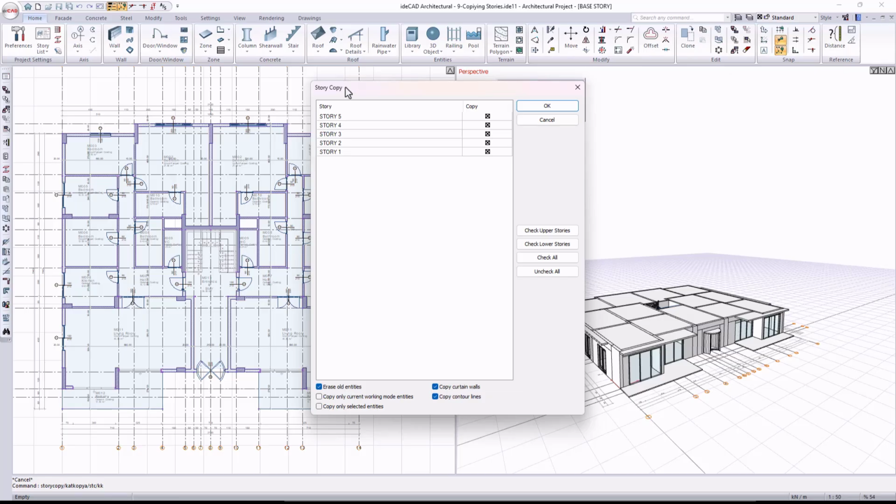First, check the Uncheck All box to clear all pre-selected stories. This allows you to manually select only the stories you want to copy. With the Check All and Uncheck All buttons, all stories can be selected or deselected at once. With the Check Upper Stories and Check Lower Stories buttons, the stories above or below the active story can be selected at once. Select only the first story.